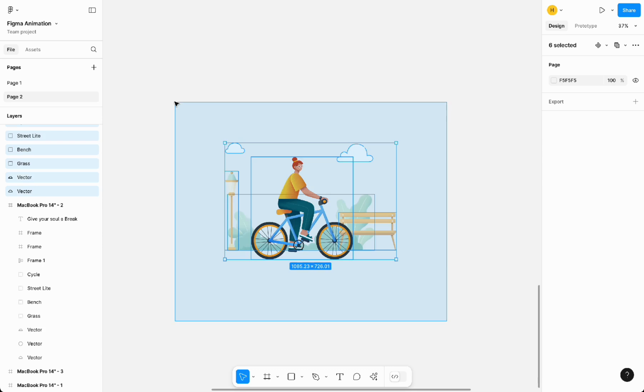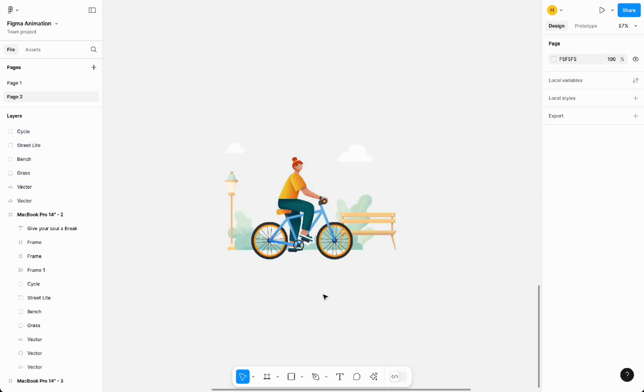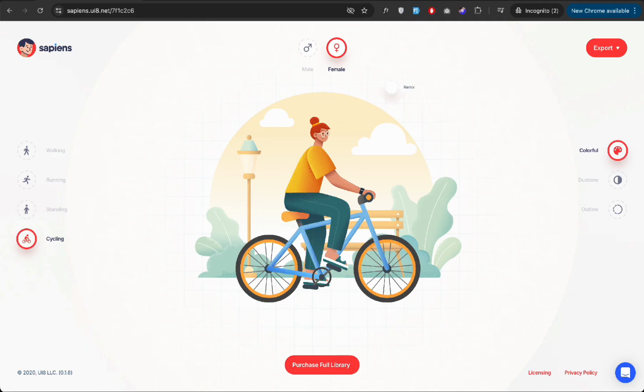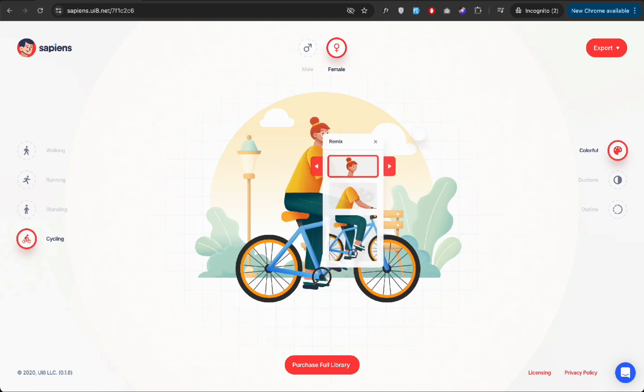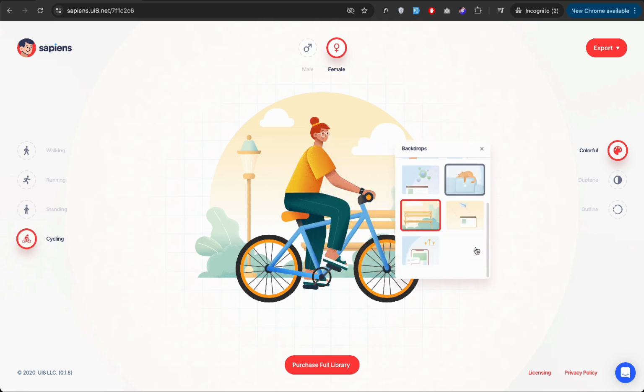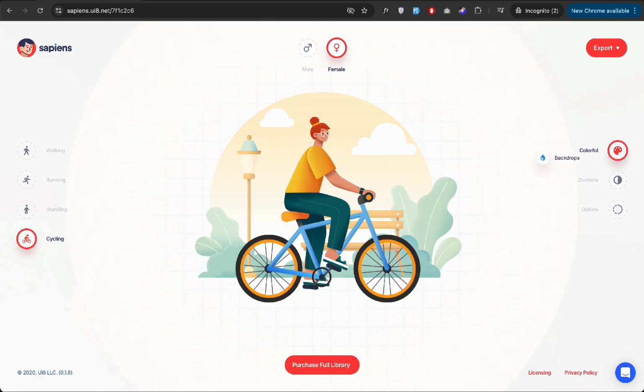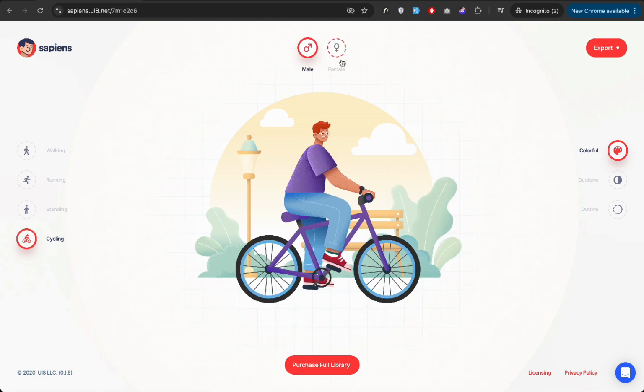Okay, so I took this SVG from this website called Sapiens. It's sapiens.ui8.net. I'll be sharing the link in the description also. You can always go ahead and check. The fun part of this website is you can always just click and change your character, including the backdrops, however you like, and it's always free. So I love it. You can change the genders also if you like.